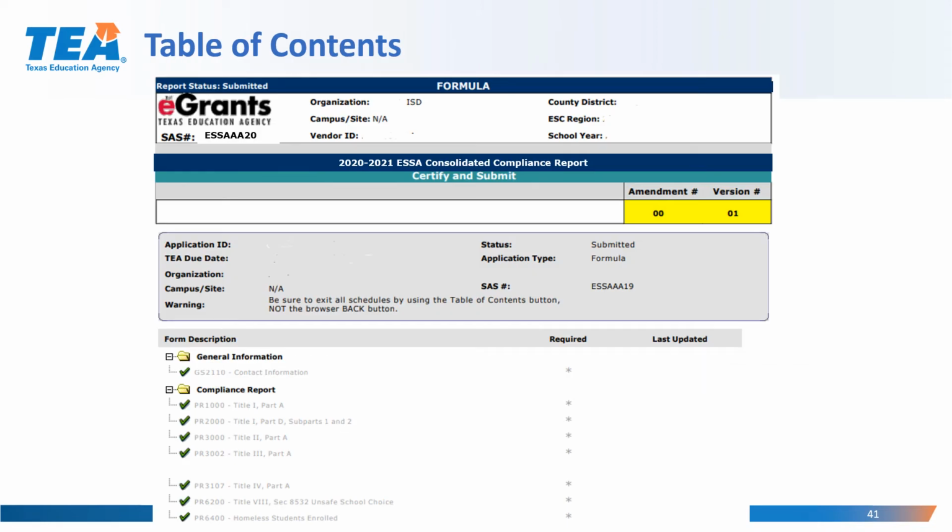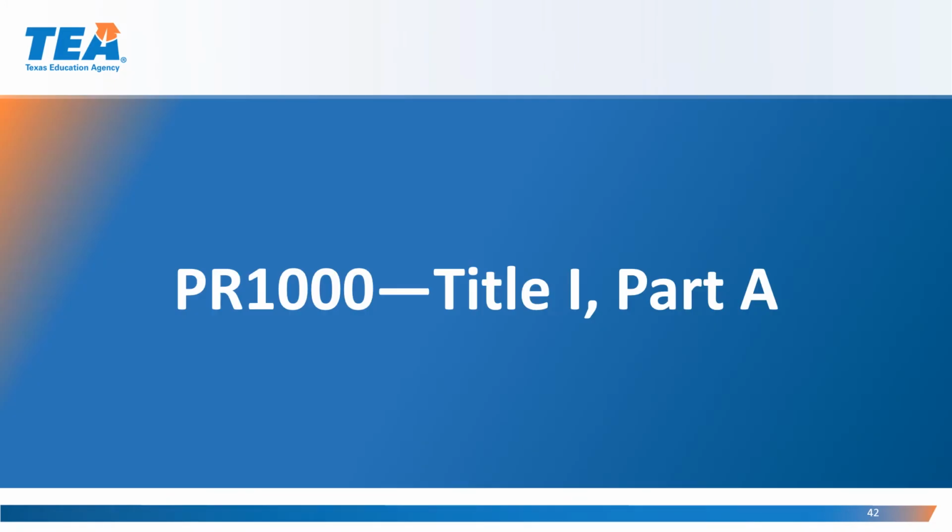Once the LEA has saved the GS 2110, the other compliance reports will appear on the table of contents. When the LEA has successfully saved each of these compliance reports, a green check will appear to the left. Once all of the compliance reports have been successfully saved, the LEA will be allowed to submit. The PR 1000 is the compliance report for Title I Part A.